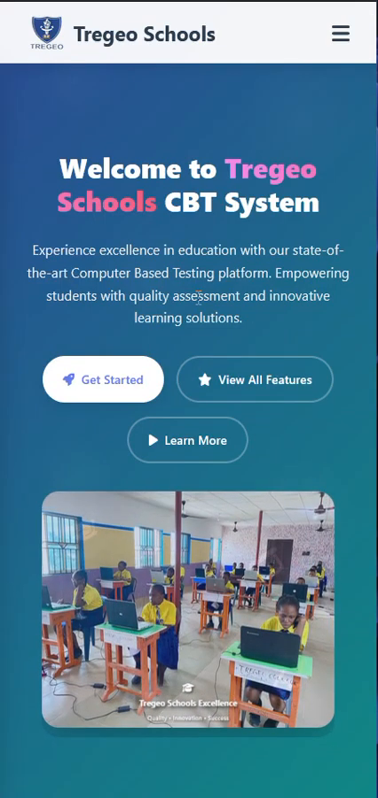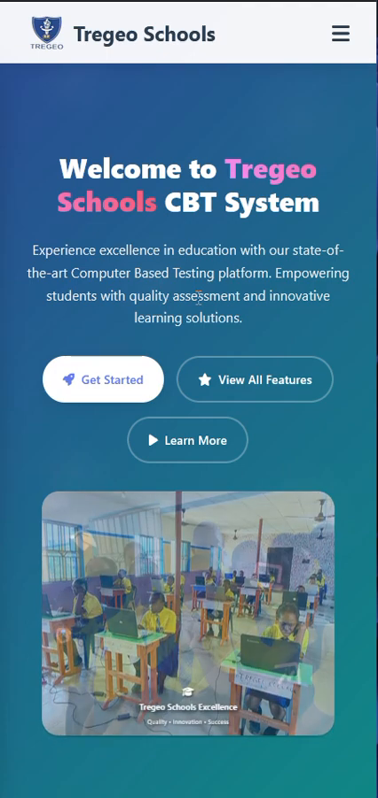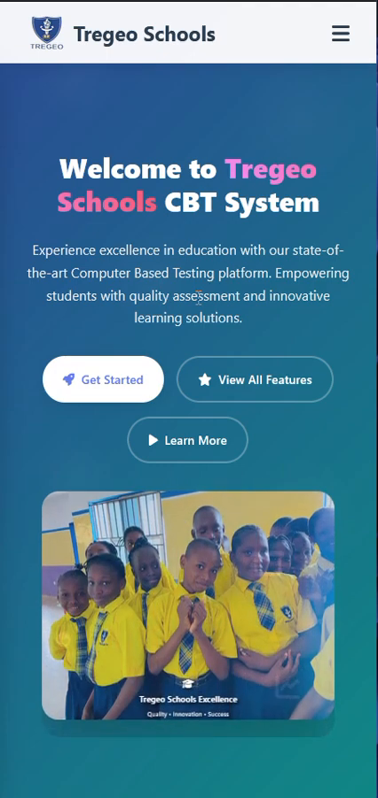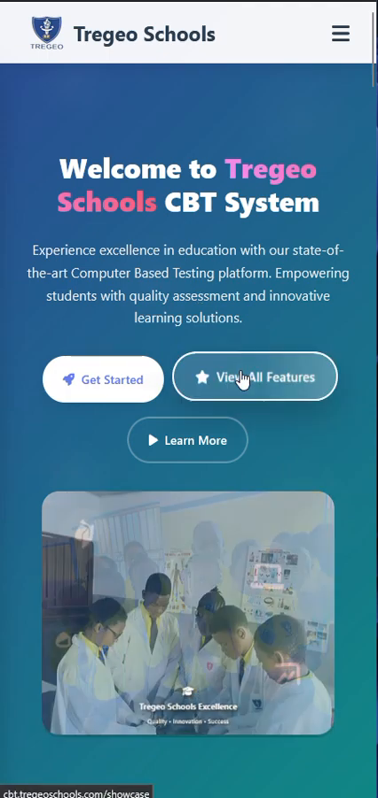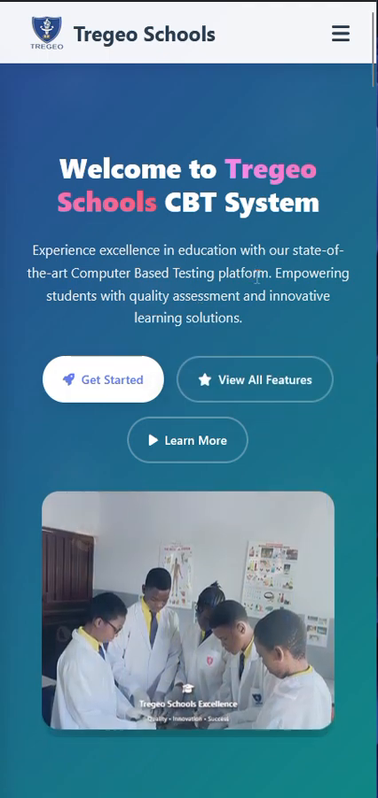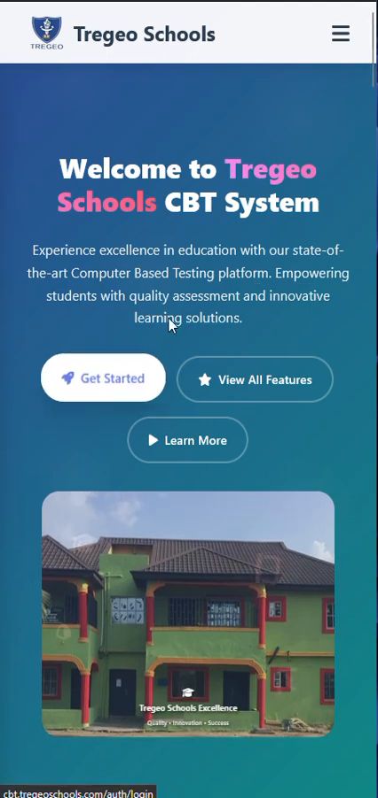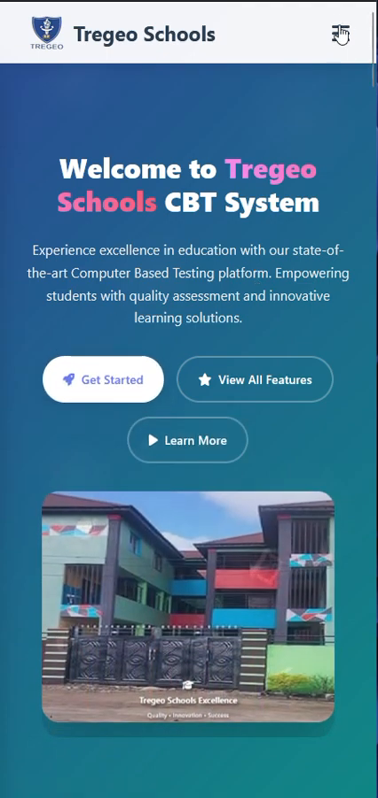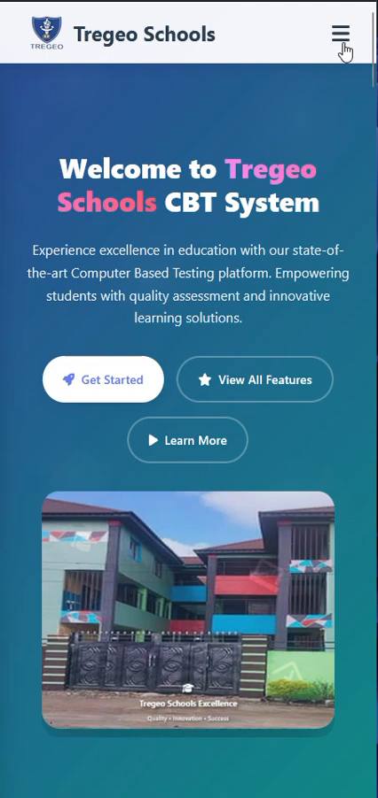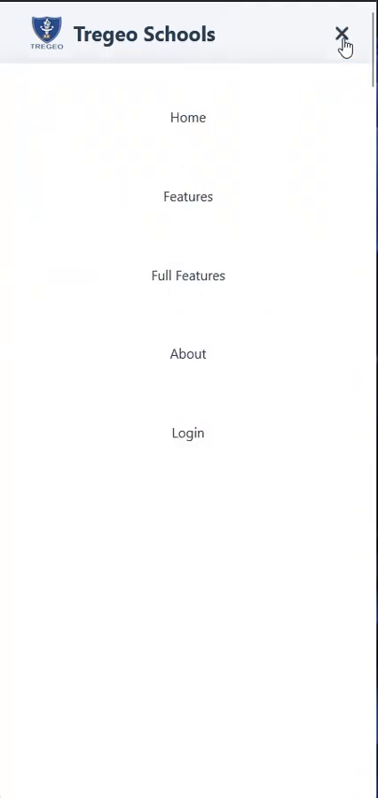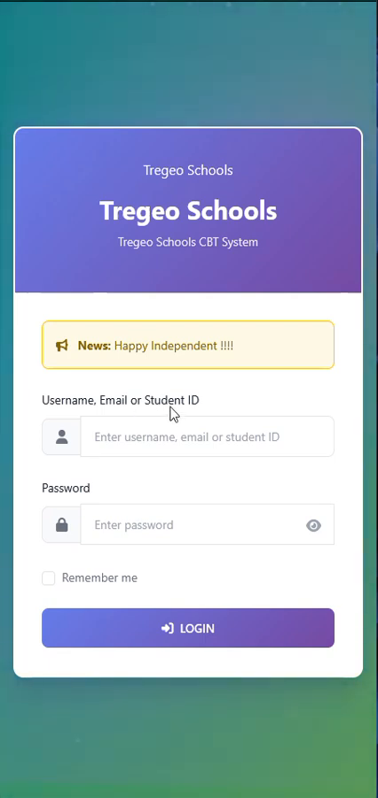I will be using this tutorial to explain how to make use of our mobile device to create questions. So without wasting our time, let me quickly get started. We have a hamburger menu here which you can click on to login, and once you click on login, it brings the login interface just like we are seeing on our screen.